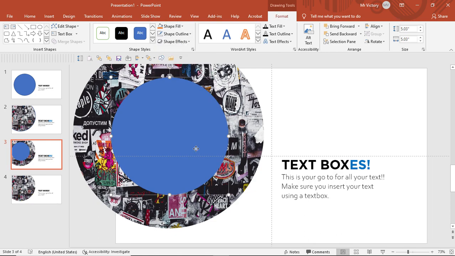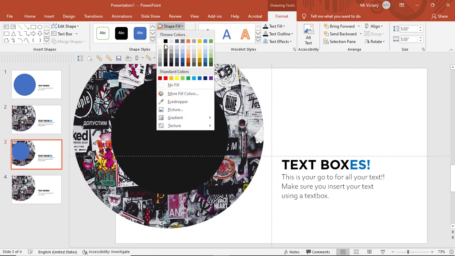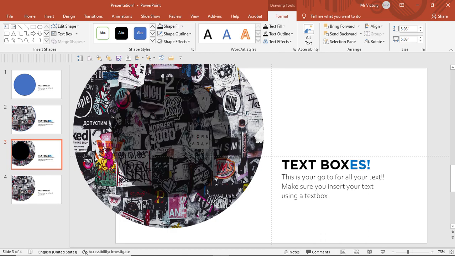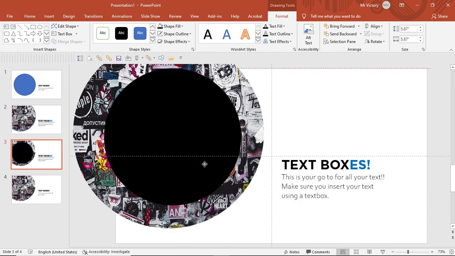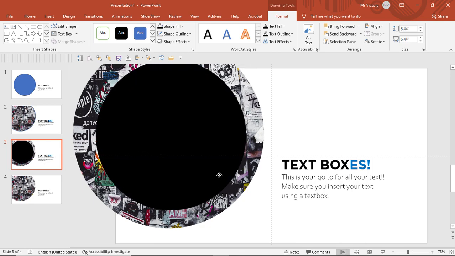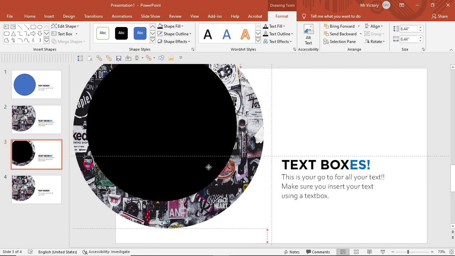Remove the outline. Now this is something I think you should know. Go to the fill and make it black. Now you could increase the size. I just want it to be something like this. I want it to kind of come in. You see where I'm going at the end. Just hold on.